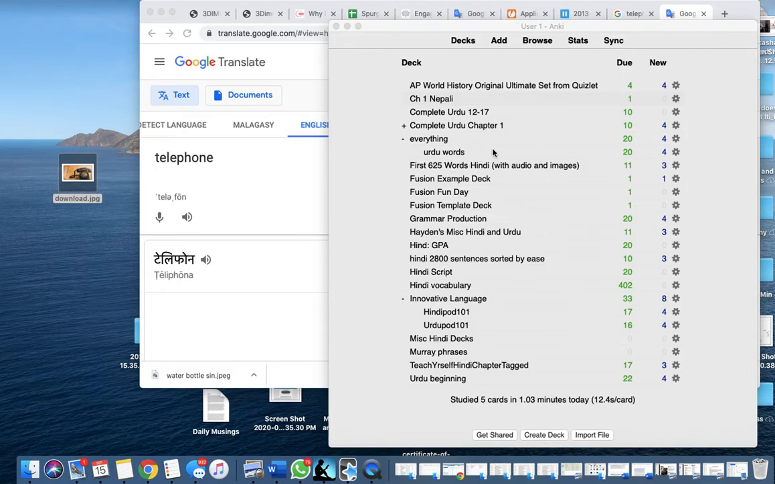We're back with our third video here. So we've downloaded Anki, we've created our first ever flashcard. We did it with the word for telephone in Nepali. And now I'm going to show you how to share your decks online with the rest of your cohort.